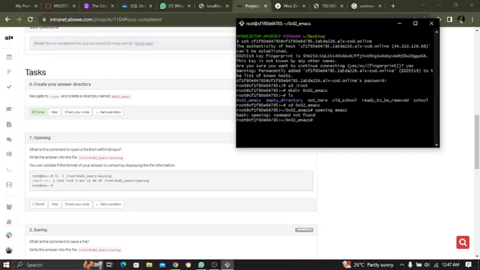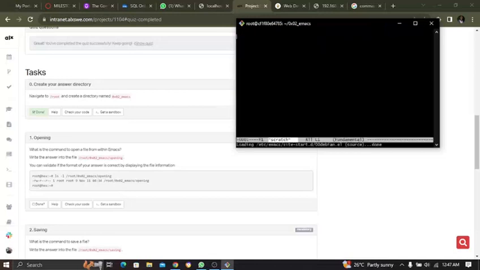Now let's try this. Okay, it should be the other way around. Emacs first, then the name of the file next. You write emacs first, then you put the name of the file I'm creating. Do you understand? Now click on this. Can you see now? New file. It has opened it. Do you understand?